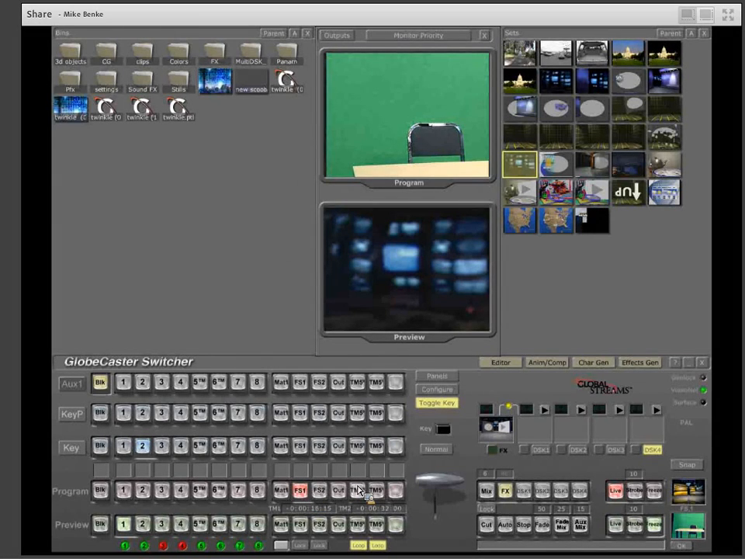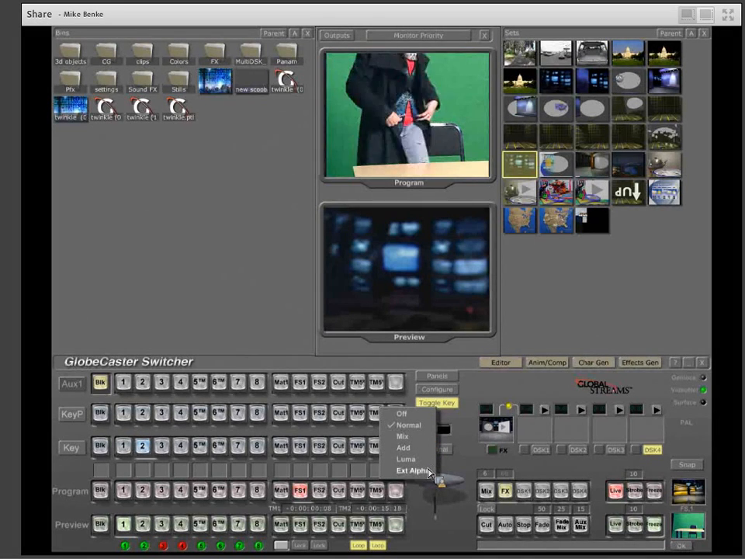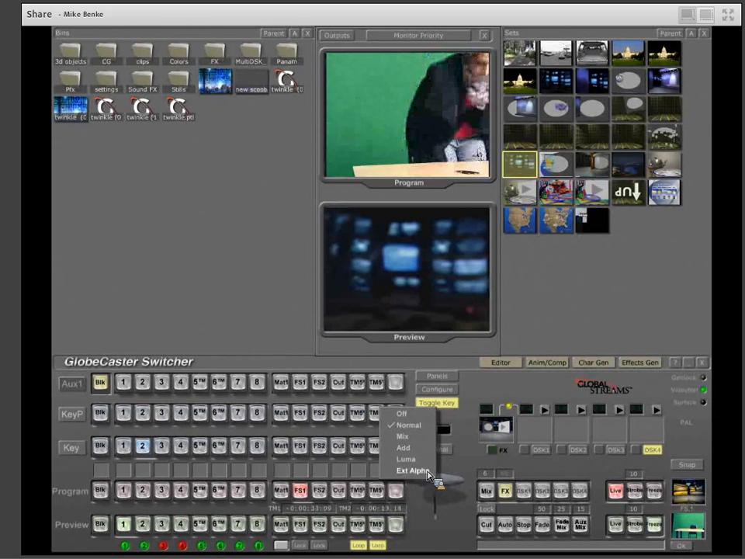Okay, so what we're going to do now is we've got this key, but you can see it's not set properly. In order to set it, first thing you could do is look at these options here: normal, mix, add, luma, external alpha. External alpha is for if you're using an external keyer, like an upstream CG, which we're not using in this case. Luma is if you're keying out black or white, which we're also not doing in this case. Mix and add.